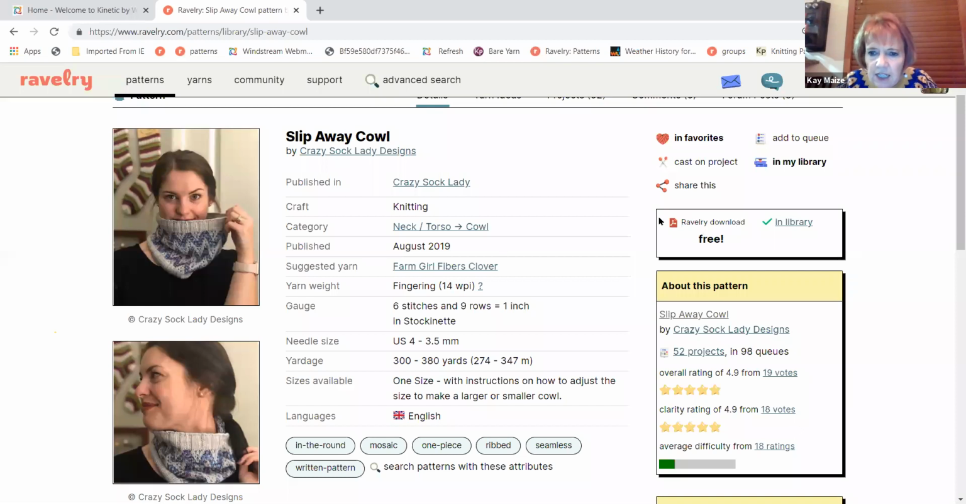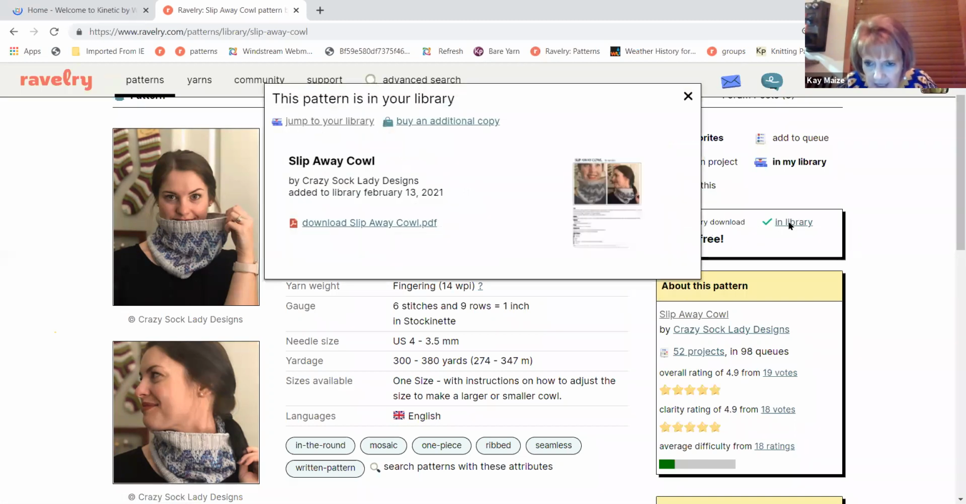But you come down here, and I can go for the free Ravelry download. Since it's in my library, that's where it's at. So there it is, and I can download it. You click the download, and it will download to your computer. So if you want to save it separately on your computer, you may do that if you want to print it out, but it will always stay also in your library if you've marked it to save in your library.